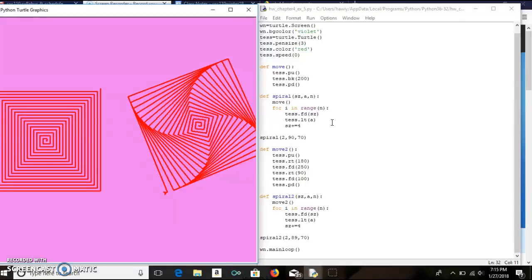This is chapter 4, exercise 5, and the assignment was to do these two spirals. They're exactly the same, but there's a slight difference in the way they turn, their angles.